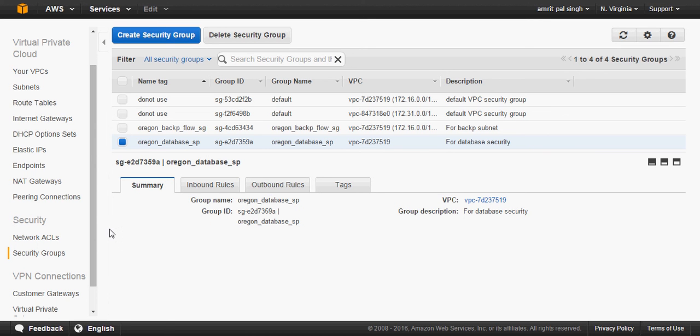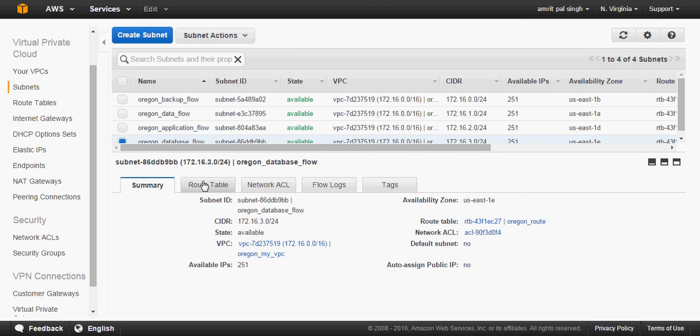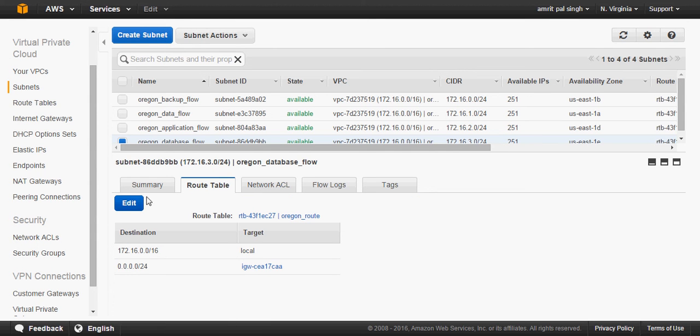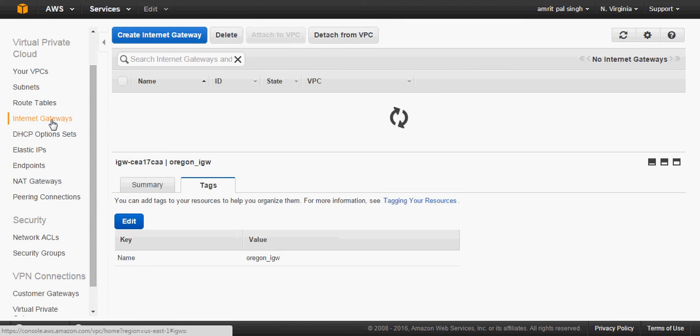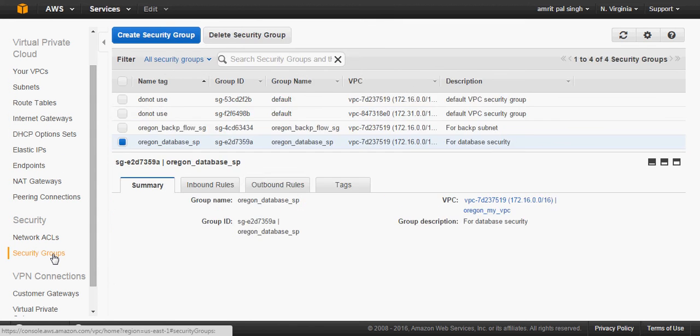So in this way I have created a VPC. In this VPC I have subnets which are using the following routing tables, then I have an internet gateway for our Oregon VPC, and then we have security groups. So these are the four things I needed to cover in my tutorial.